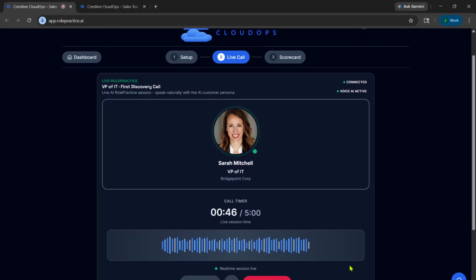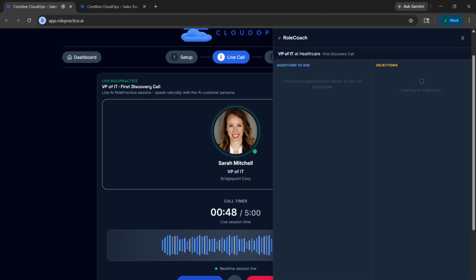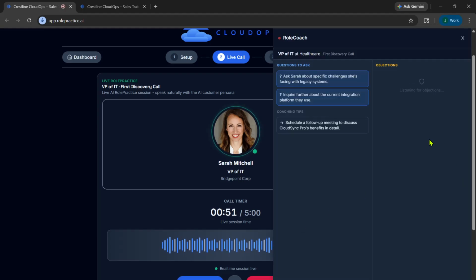And so one thing that we can do here is also turn on the Role Coach feature, which if you're struggling or want some additional insights, we can do this here as we go through.